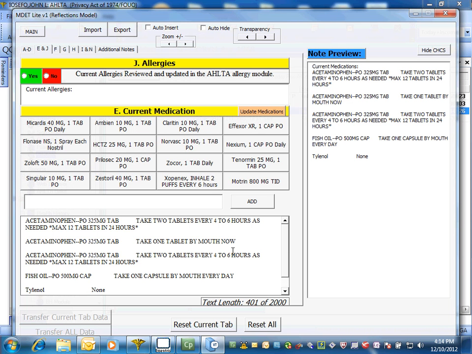And that is how you use the JAMS Toolbar using the Auto MedRec integrated with the MDET Lite tool.